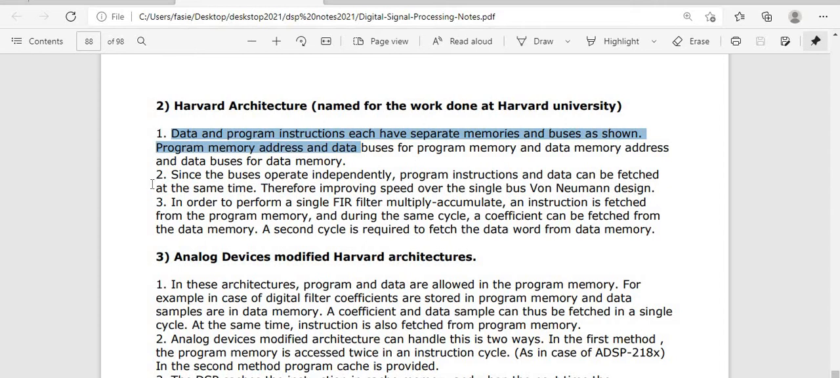Next point: since the buses operate independently, the program instructions and data can be fetched at the same time. Whatever the program instruction is and whatever the data is, they can be fetched at the same time, therefore improving the speed over the single bus Von Neumann design. The same point repeats here: they have separate buses independently, so they can use fetching, decoding, and executing. That comes under the pipelining concept.